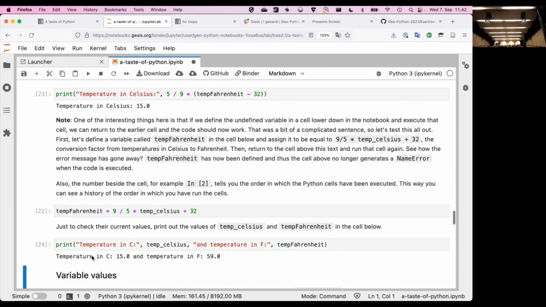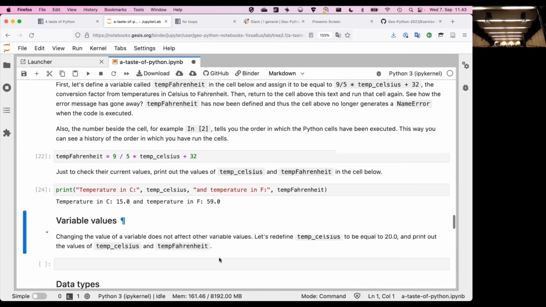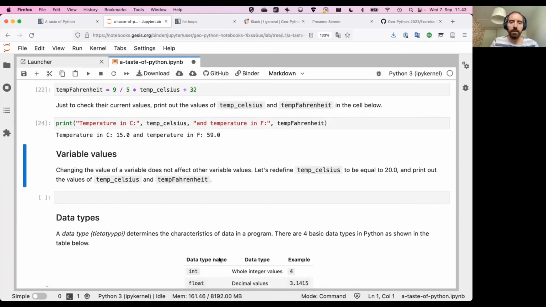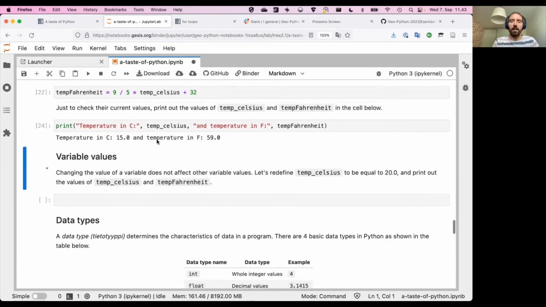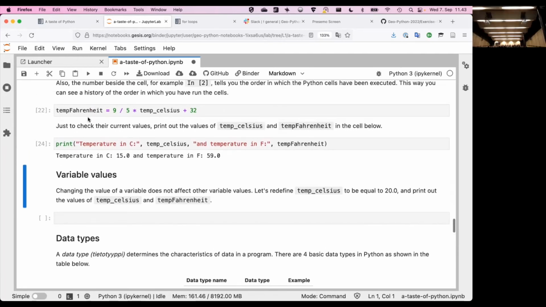So when I run that, I get temp in C is 15 and temp in F is 59 degrees, which sounds roughly about right for what I would expect. I suppose the one other thing we could show is that if you change the value of temp Celsius, it does not change the value in temp Fahrenheit. Even though we converted temp Fahrenheit using the value of temp Celsius, it's only when you run this code cell that you update the value of temp Fahrenheit.